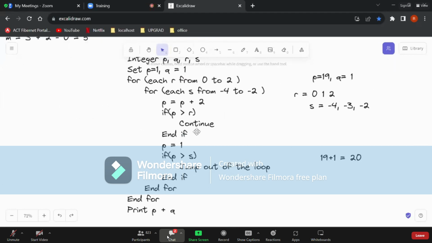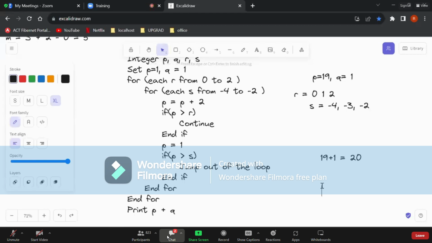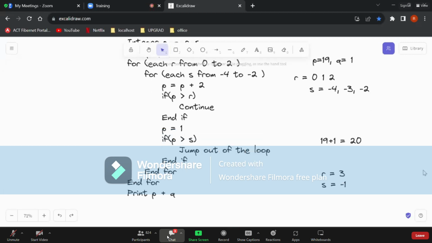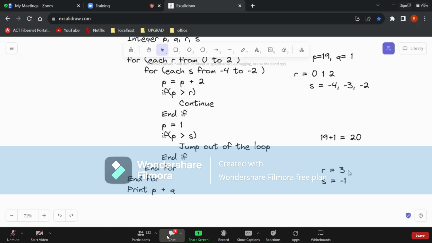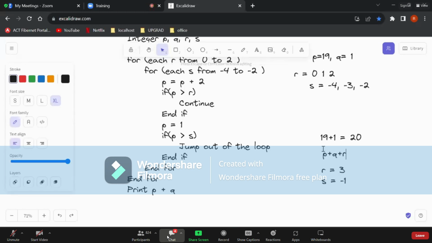So see, after the end of for loop here, r value will be 3, and s value will be -1. After the execution of this, r value will become 3, s value will become -1. P and q values you already know. So I'll just write this down. P plus q plus r plus s. P value is 19, q value is 1, r value is 3, s value is -1. So -1 and 1 cancel out each other. So 19 plus 3, your answer is 22. Your answer will be 22.